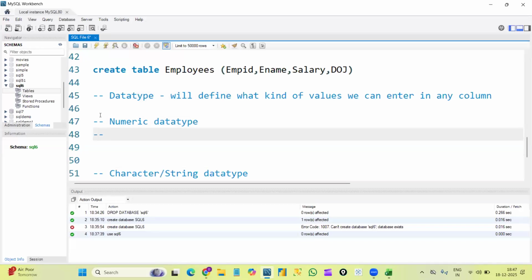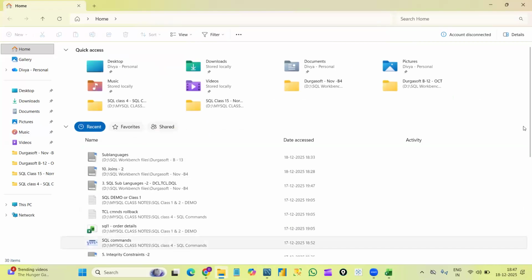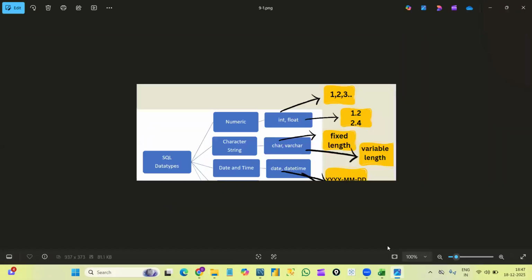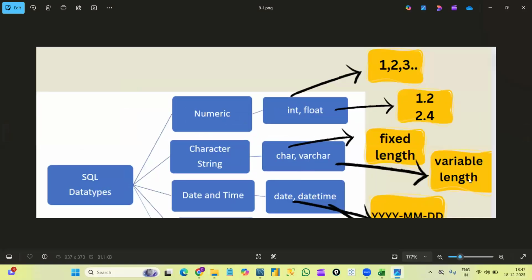Perfect. In numeric data types also, we have two types. One is int and the second one is float. What is int? Int always allows only numbers. Let me show you one picture, just a second. So we have three types of data types: numeric data type, character or string data type, and date and time data type. In numeric data type, again we have two types, int and float. Int allows only numbers.